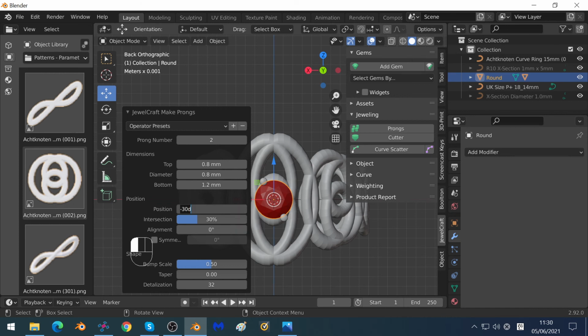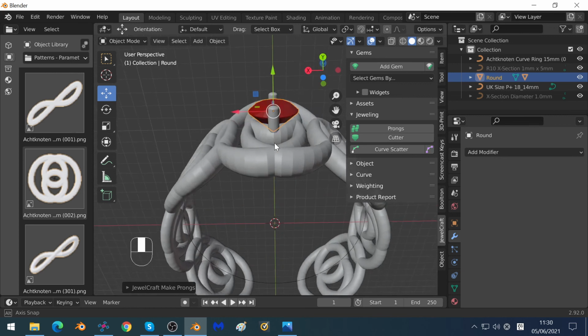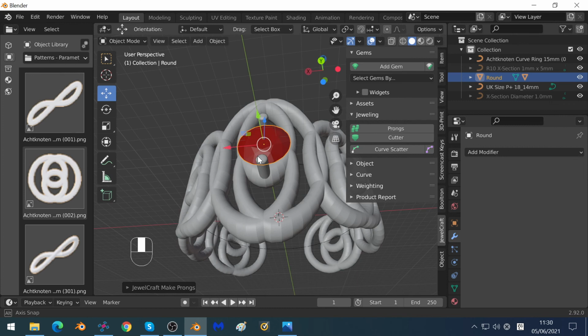And if I just click in there and type 0, I can position the prongs at the top and the bottom. If I did 90, it would be on the right and the left. The top and the bottom is the best place for them. And I'll just close that down. And if I just hold down the center mouse button, and I'm zooming in here to check that the prong goes into the top of the ring, which it does.